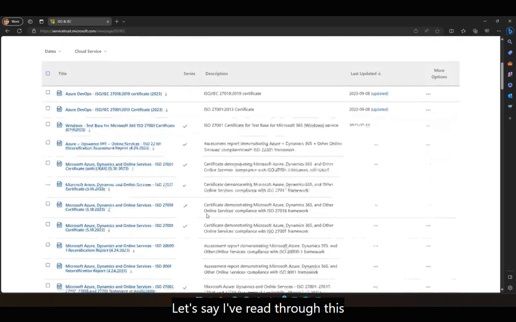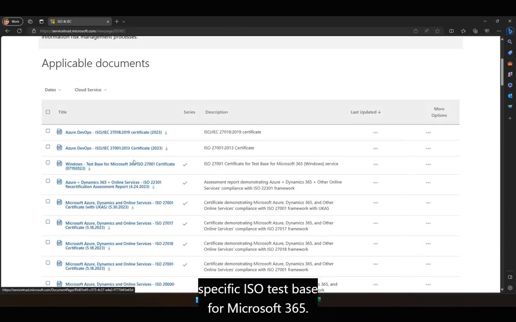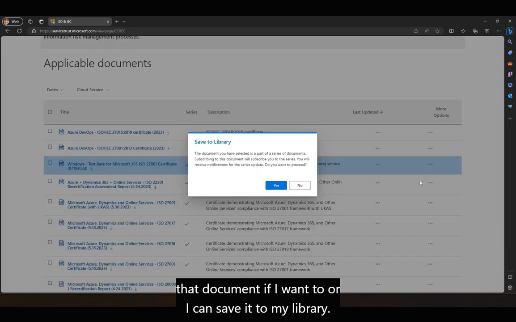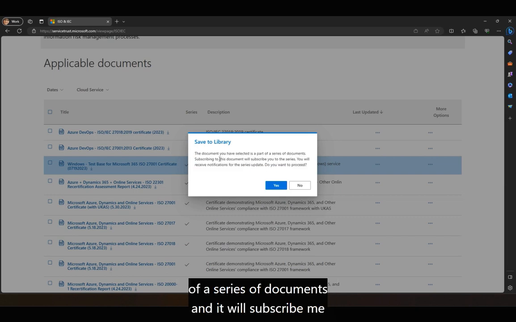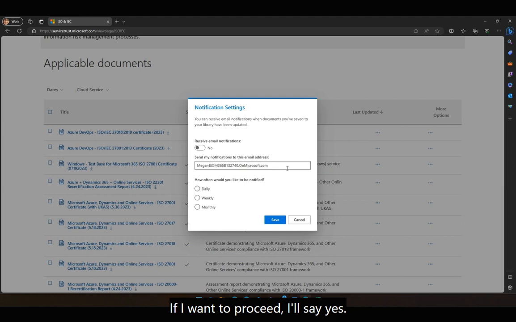So let's say I've read through this specific ISO test base for Microsoft 365. I can click on the ellipsis here, and I can download that document if I want to, or I can save it to my library. When I save it to my library, it'll mention if it's part of a series of documents, and it will subscribe me to the series so that I'll be notified if there are changes to the series or changes to the documents. So if I want to proceed, I'll say yes.